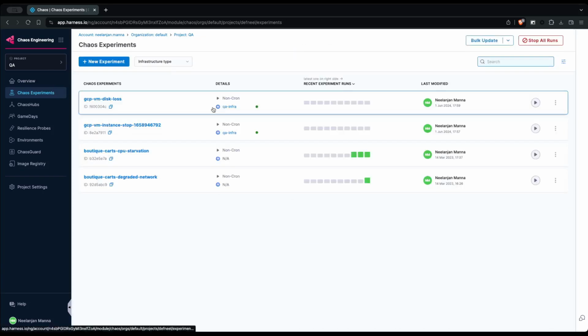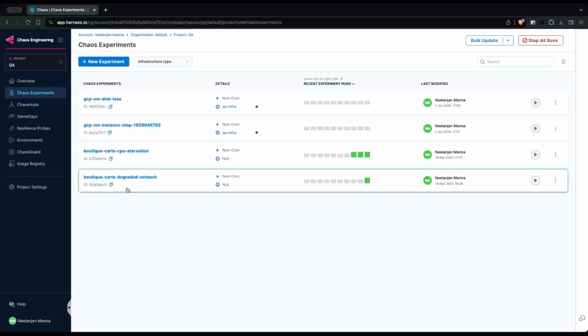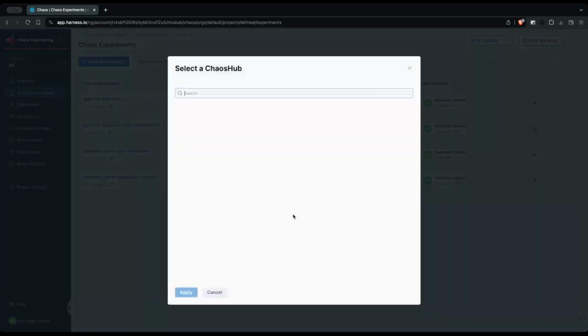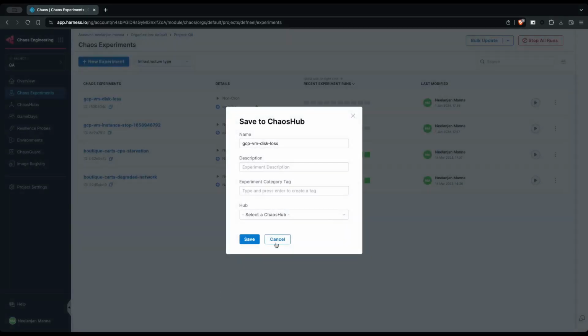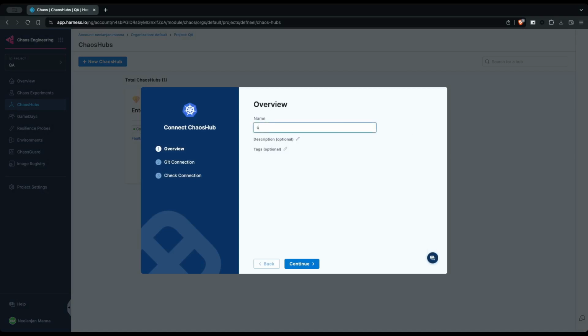So now let's say that this custom chaos experiment needs to be saved into a chaos hub for its management and to be shared within your organization. So what you can simply do is, under this chaos experiments page where you can list all your chaos experiments, select the right hand menu and choose to add to chaos hub. But since we do not have a chaos hub right now, let's first of all go and create a chaos hub. To add a new chaos hub, we can simply select the new chaos hub button here and then provide a name here. Select continue. And now we need to provide a chaos hub connector.